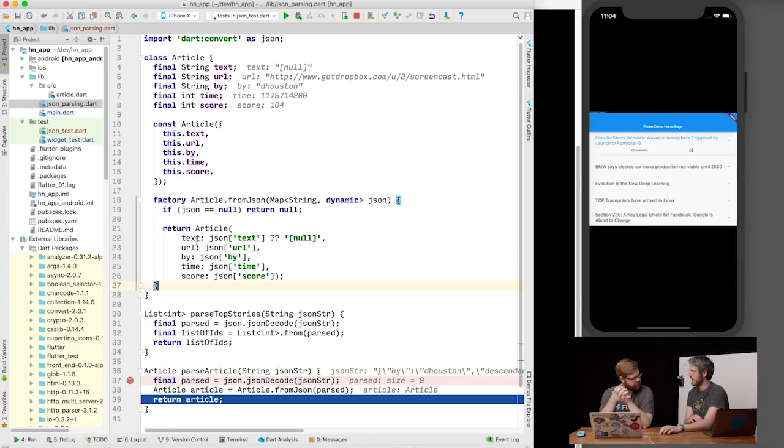So therefore, we have source generation and built_value. Do you want to talk about source generation a little bit? Because that sort of leads in.